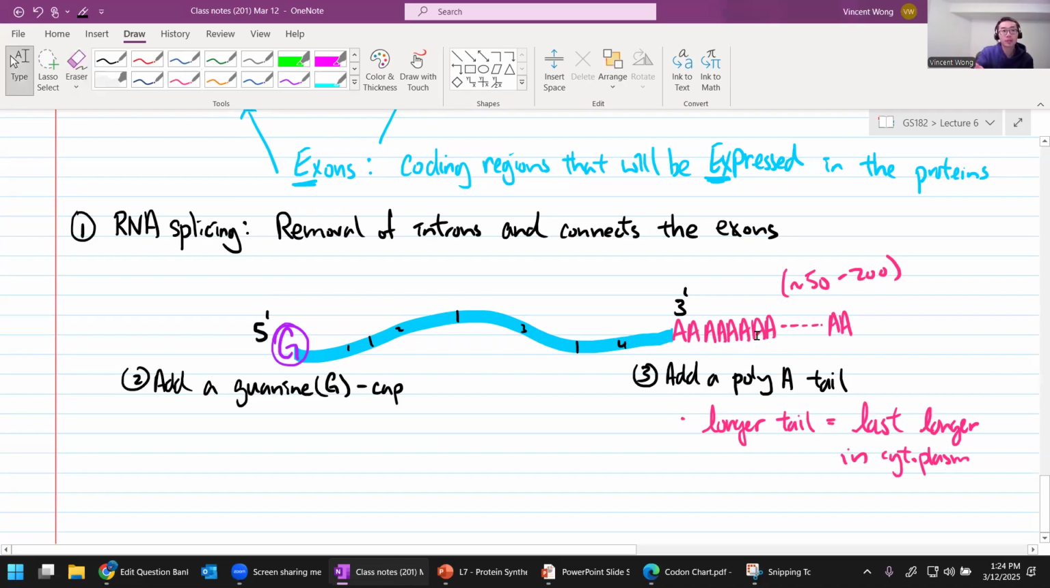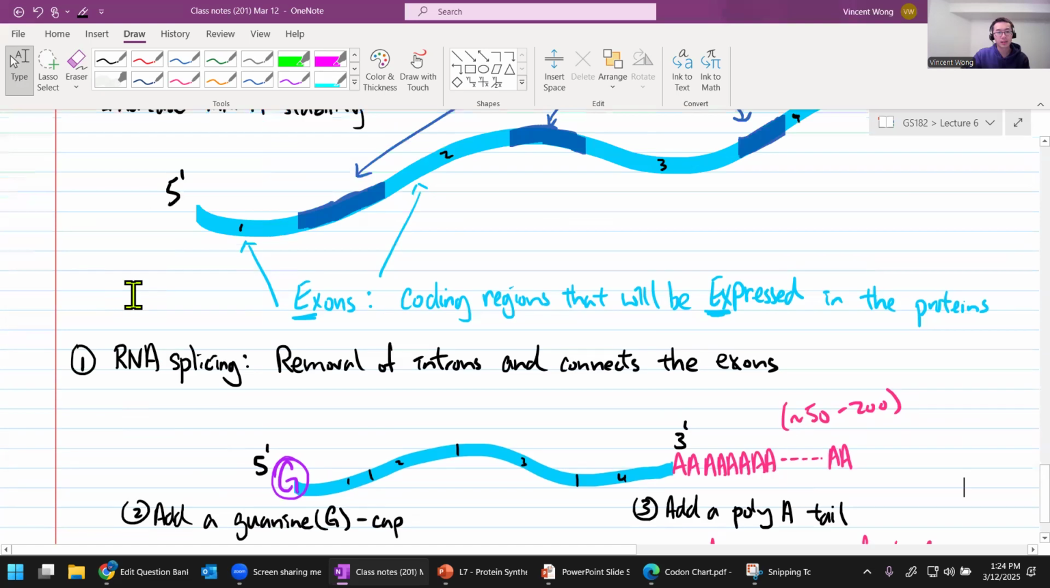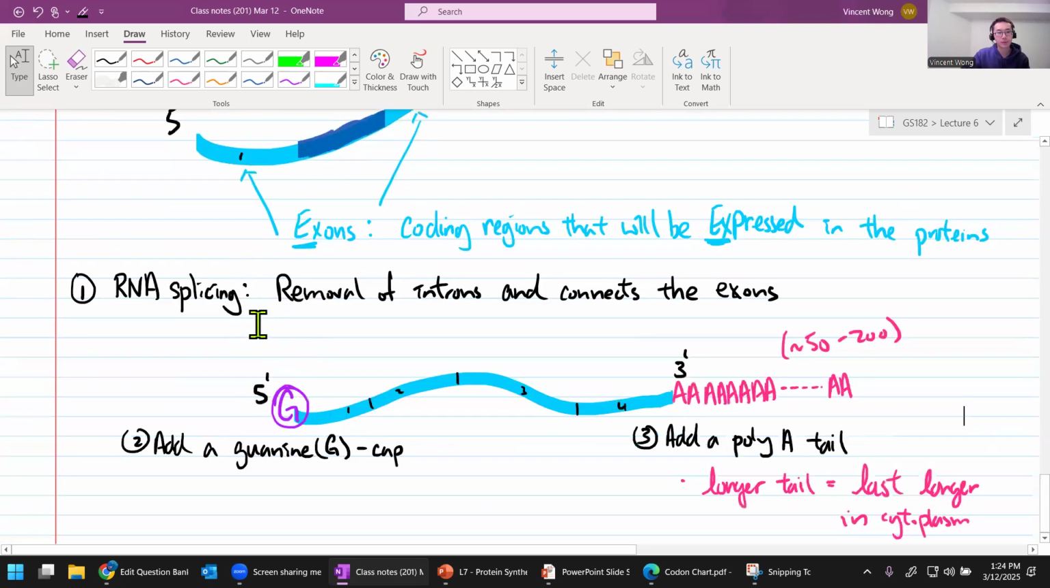If you want to make this protein for the next, I don't know, a day or two, sure, we're going to have a longer poly A tail. But if it's a protein that you only need for an hour or two, then we'll have a shorter poly A tail. So 3 things for post-transcriptional modification: removal of introns and connecting the exons together, then add the G cap on the 5' end, and then the poly A tail on the 3' end.